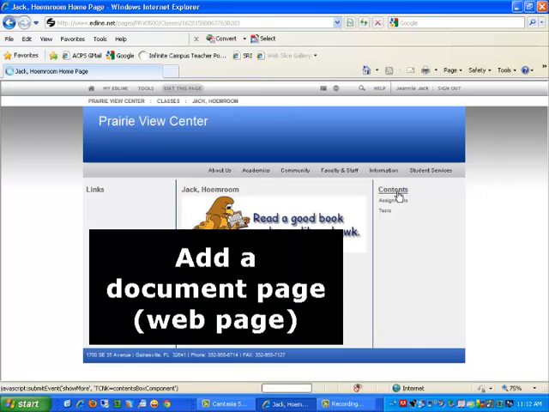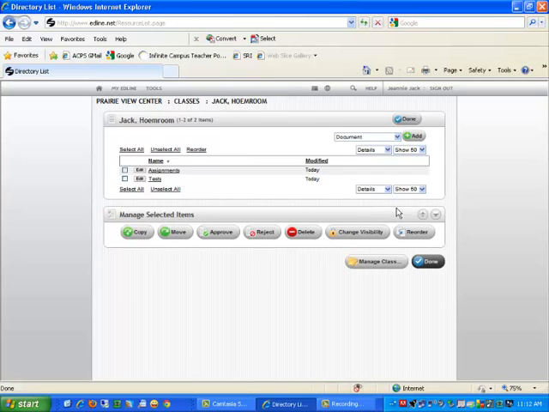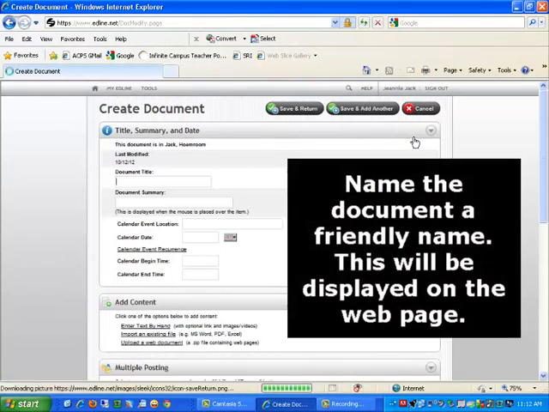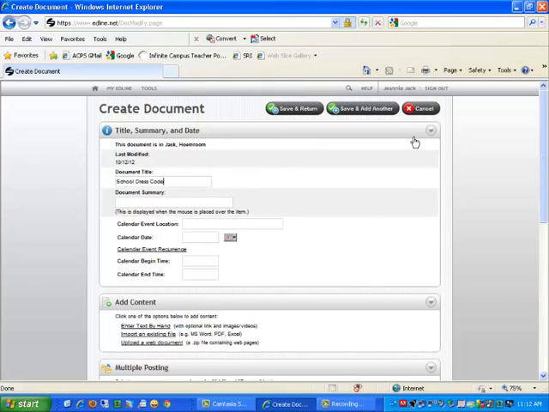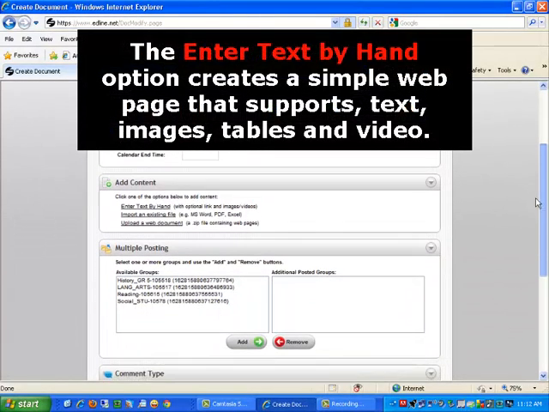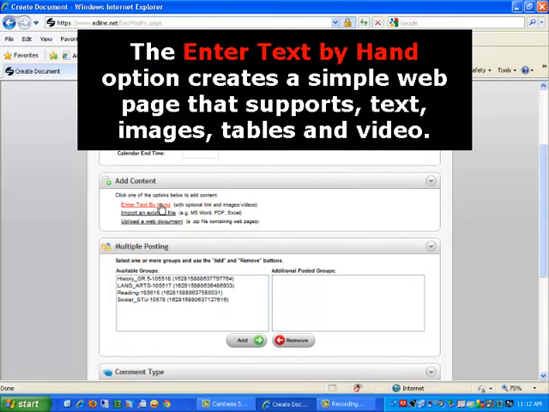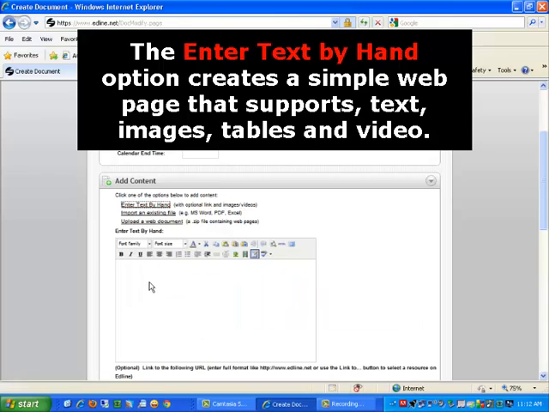We're going to add a simple document page or web page. First, we go to the Contents List view, then click Add Document. We will name the document a friendly name. This name will be displayed on the web page. Then we will choose the Enter Text by Hand option, which creates a simple web page that supports text, images, tables, and video.